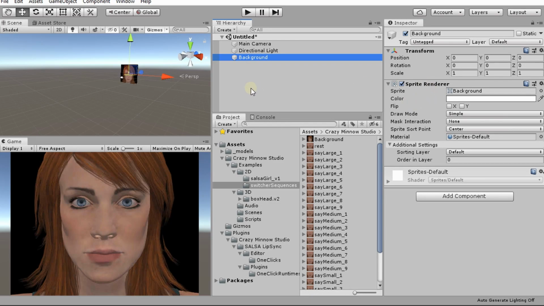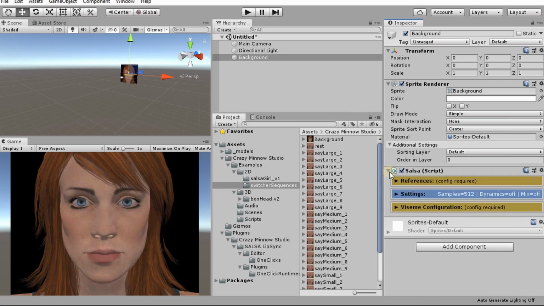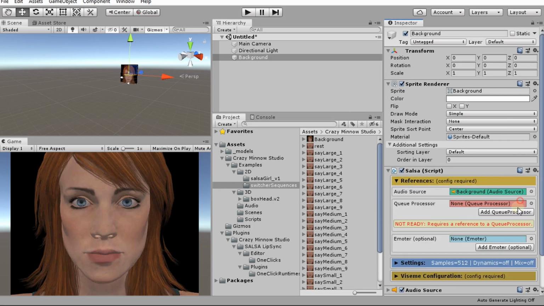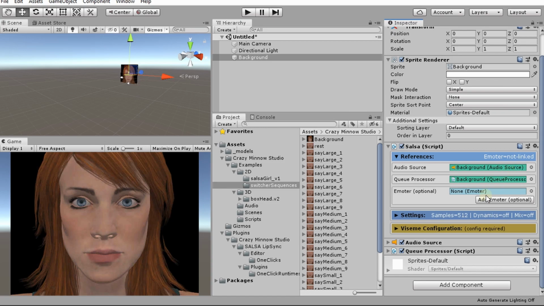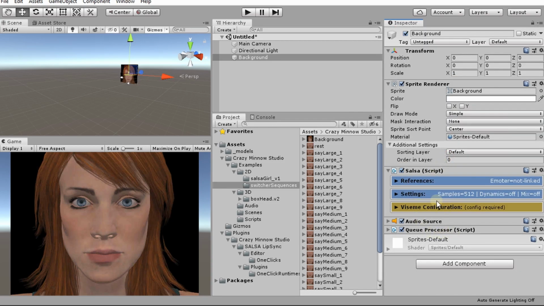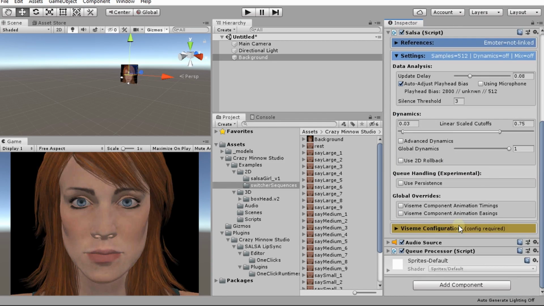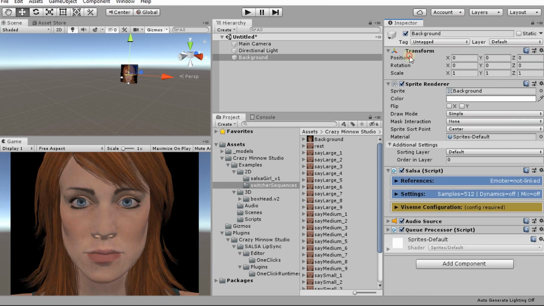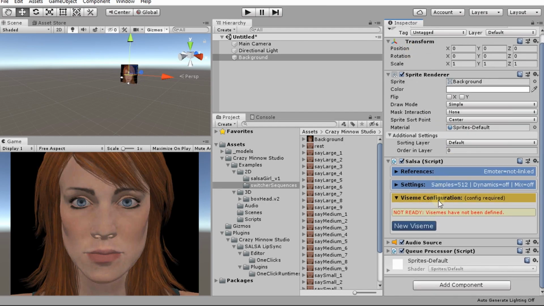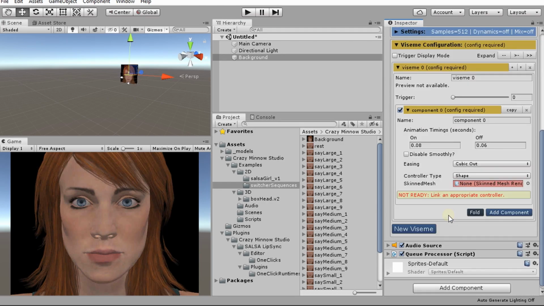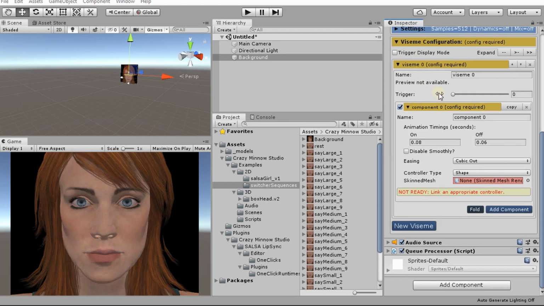So we have a sprite renderer, so let's go ahead and add Salsa to this object right here. Let me just do it this way. And now we have Salsa. Let's go ahead and set up our audio source, our cue processor. That's all we need. And we'll come back to these settings here in just a bit, but for our Visim configurations, let's go ahead and add a Visim. So we have a new Visim, and we need to select one of our 2D elements here.